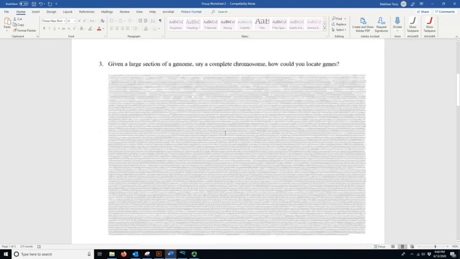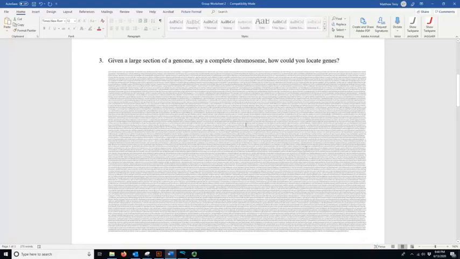Let's take a look at this last one. Now, I've added a section of a chromosome for this one, so your worksheet doesn't have that. But given a large section of a genome, say you have a complete chromosome, how would you locate genes? A chromosome is just hundreds of millions of base pairs sequenced one right after the other. And so A's, T's, C's, and G's, and there are no spaces or periods or paragraphs like you'd have in an instruction manual. It's all just one long string.